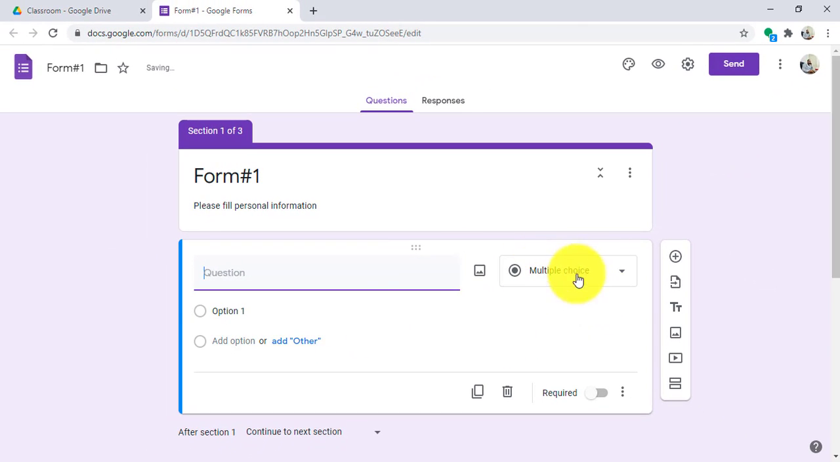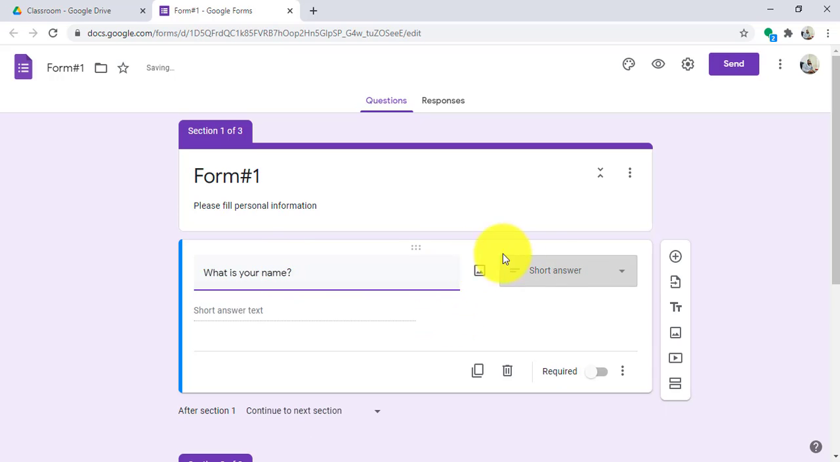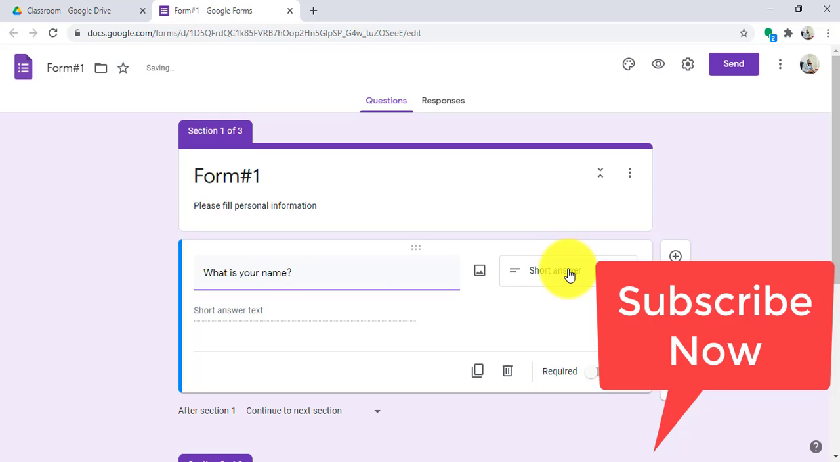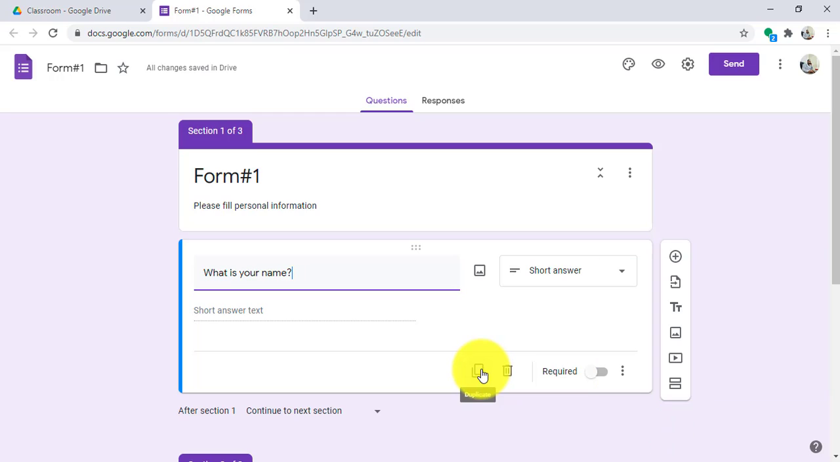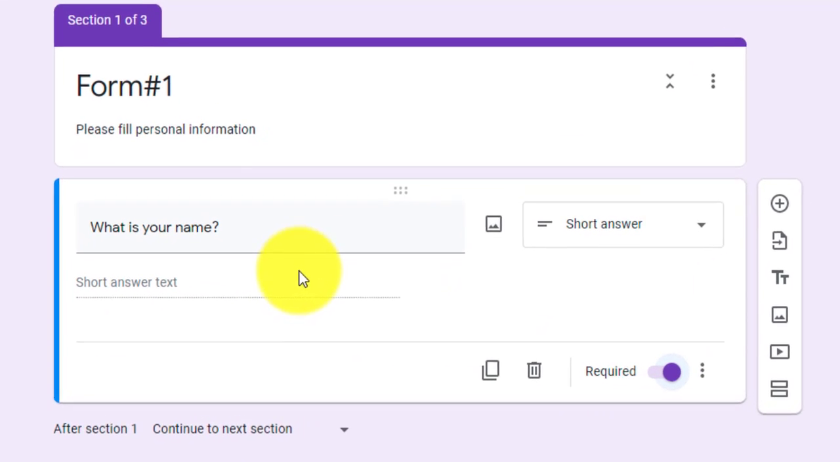By default, the type of question is multiple choice, but Google has smart detection. So if, for example, I type what is your name, the type of question will be directly changed to short answer. Here I can duplicate the question, I can delete. Also, I can set the question as required. So now the required is disabled. If I click on required, it will be required to be filled. So the user can't skip it at all. He is required and enforced to fill this information.